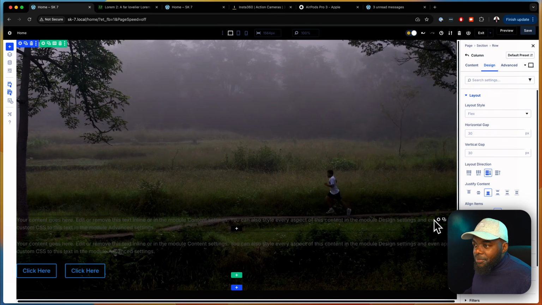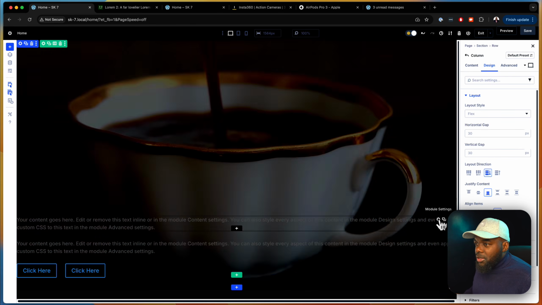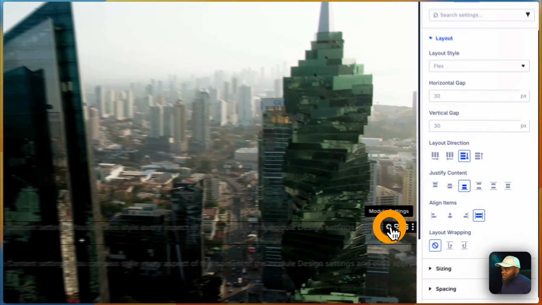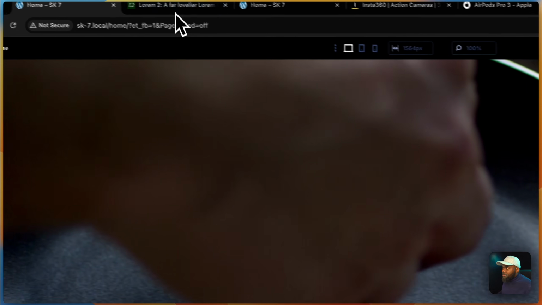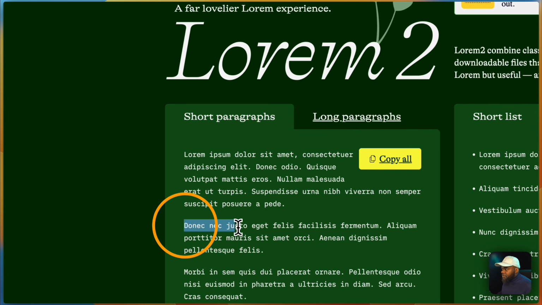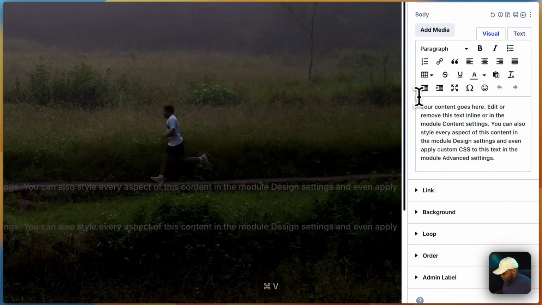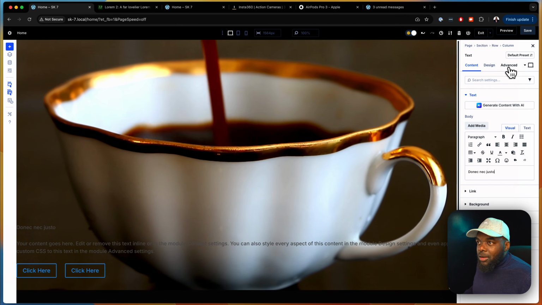So the next thing now is to stylize all this and make it look the way we want. So I'm going to start off with my first text here. I'm just going to grab a bunch of text from Lorem Ipsum. So I'm going to copy that, and then back over here, I'm going to go in and paste it. And then now I'm going to stylize it.